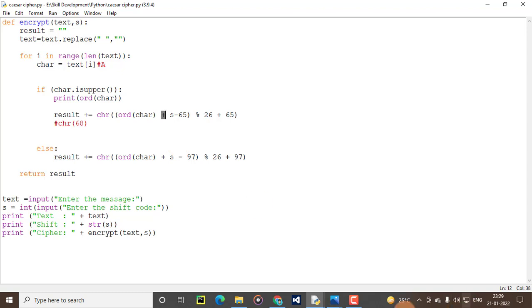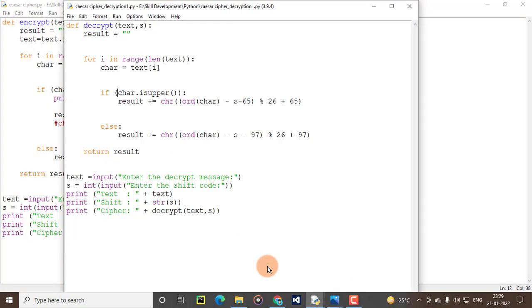Just start. Open my decryption method program. As well, I will get input from the user and the message input. The string is stored in a text variable. The shift code is stored in the S variable. Then I will print the text that was passed, then the shift code we want. Then we print the shift code in string type using the built-in str function.